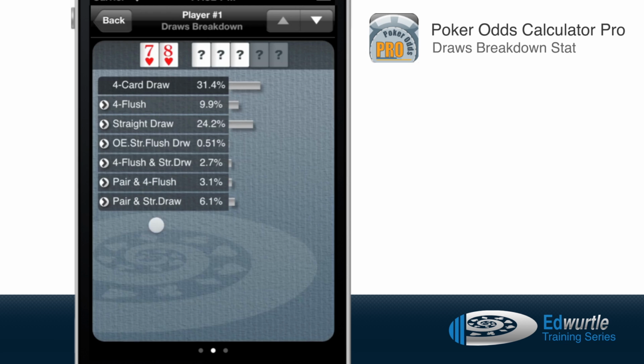So it shows you all the basic draws, and the top row, 31.4%, means 31.4% he's going to flop some type of draw, whether it's a flush draw or a straight draw. Some type of draw he'll flop 31.4%. And here's the breakdown of the stats.